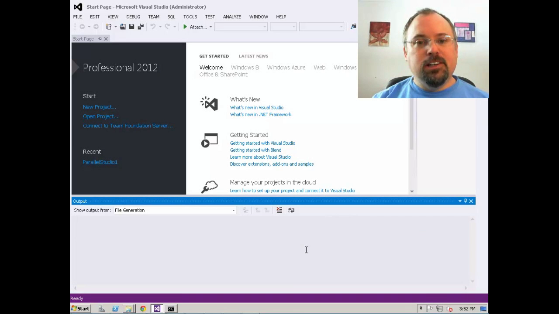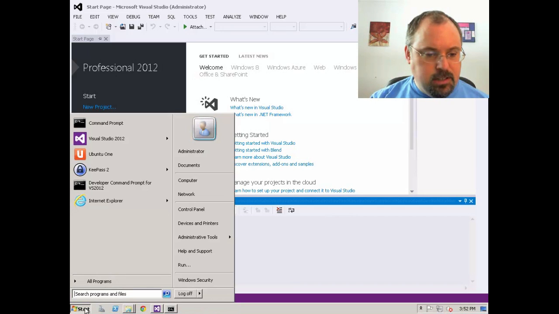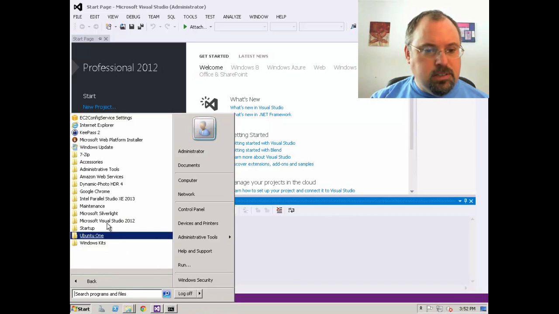Hi, I'm Jeff Cogswell, and today at Go Parallel, I'm going to show you how to compile the samples that come with the Math Kernel Library. And that's a good place to get started when you want to actually try out the Math Kernel Library in your own application. So go ahead and start up the Visual Studio command prompt.